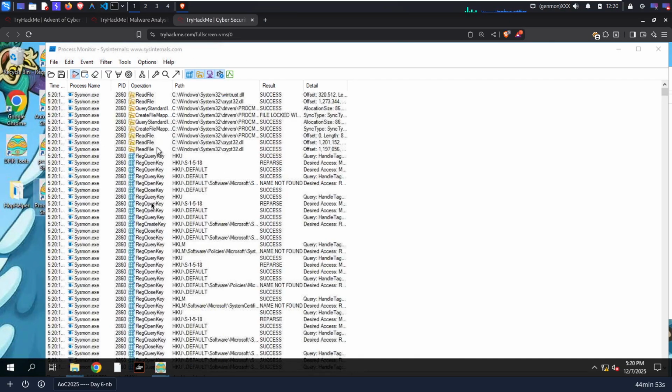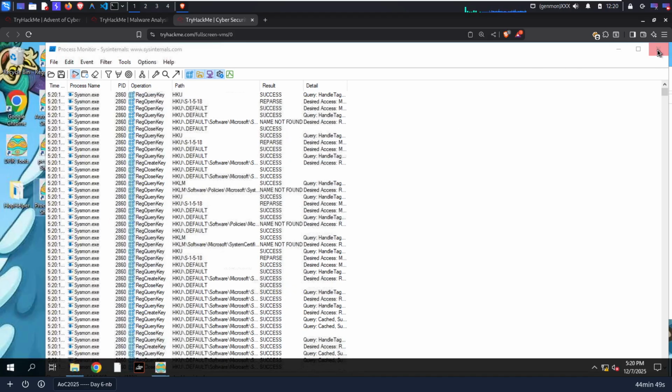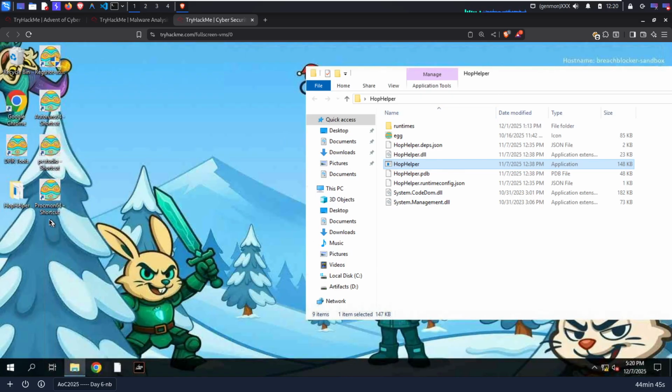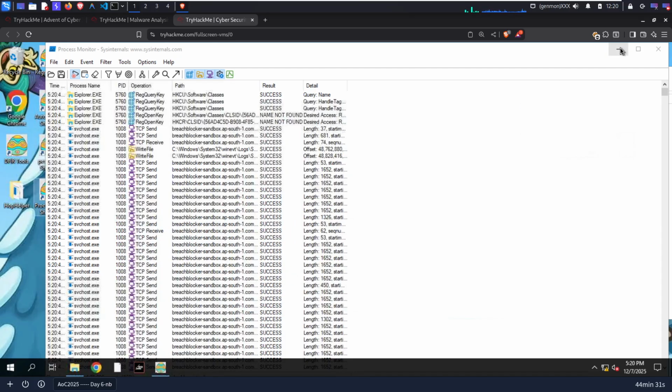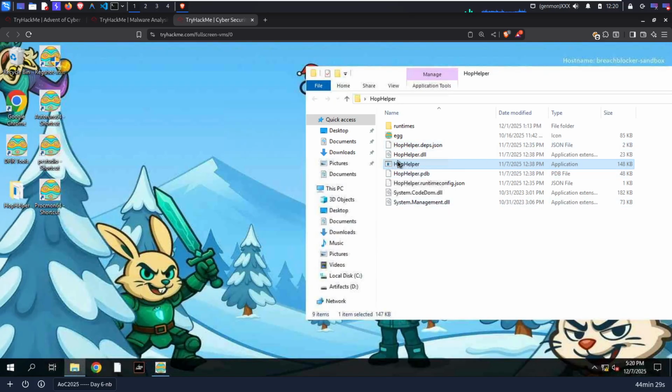Once Procmon is open, we see something like this. I don't want to mess up the entire flow, so I'll just quickly open Procmon and quickly run the hophelper.exe to maintain a low logs count. So I'll just open Procmon. Yes, once it opens up, I'll go back to this hophelper.exe and run it.